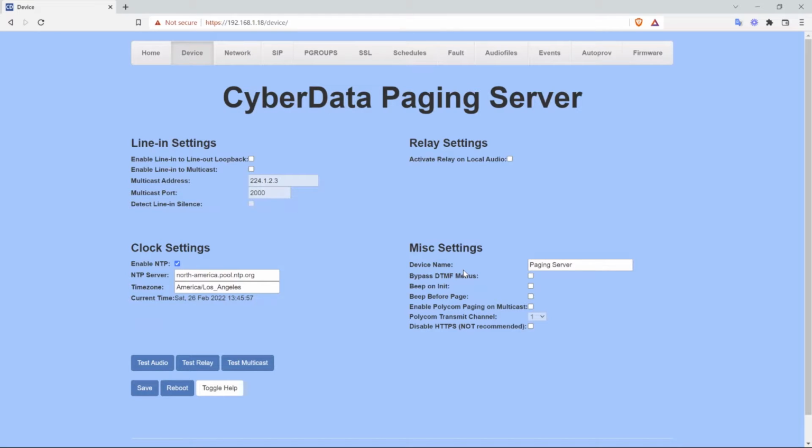So finally, to talk about the different test settings that we have here, we've got a test audio button. What the test audio button does is play an audio message through the physical outputs of the paging server. And it'll say, "This is your CyberData IP speaker test message." And that's useful for testing your analog connection, just to make sure that you can actually pass audio through the paging server.